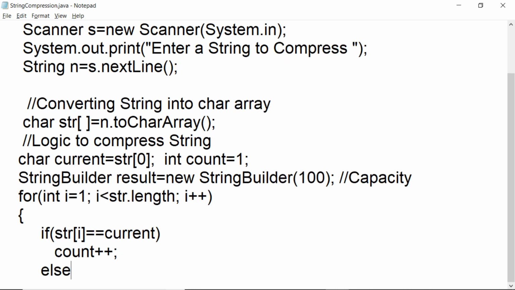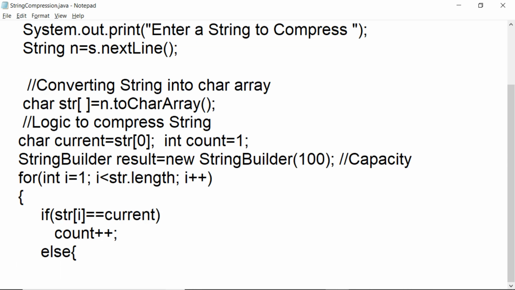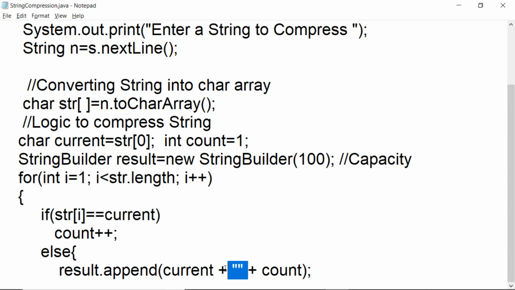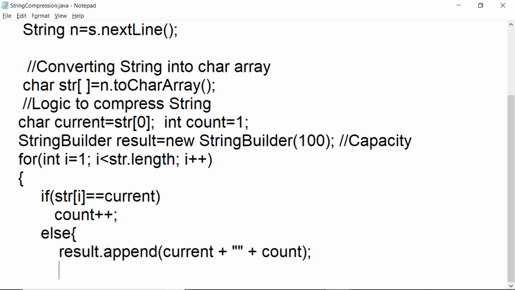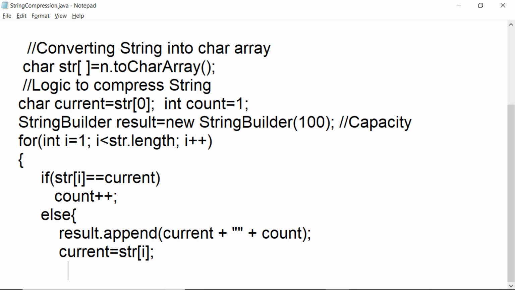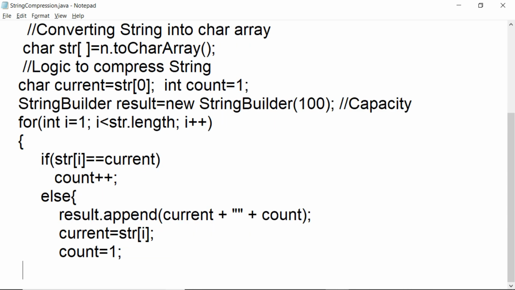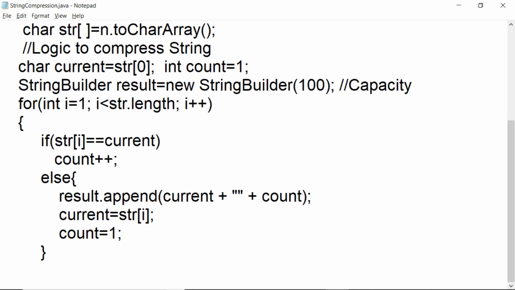But if str of i is not equal to the current character, we have to store the result: result.append the current character concatenated with the count. If we do not put this empty string, the numbers will get added together. So I have to put this double quote. Now make current equal to str of i with count equal to 1. This is the end of the else part. This is the end of the loop.